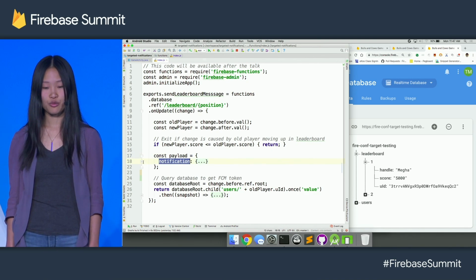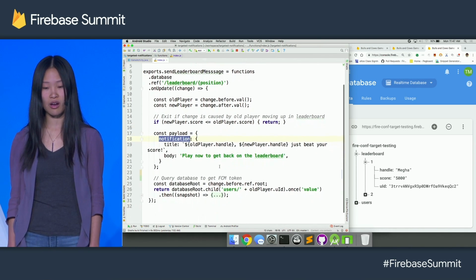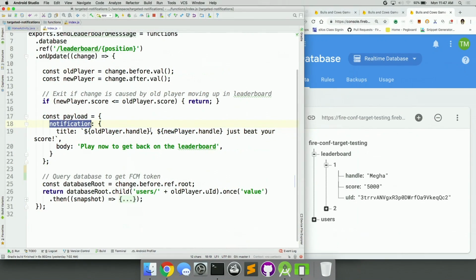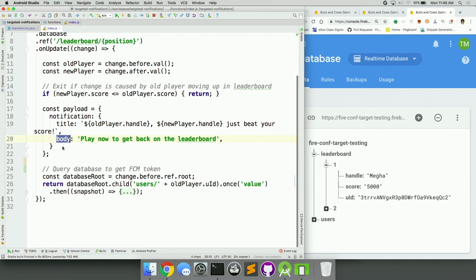So here, if we expand that, we'll see that we are personalizing the message through a template syntax. We're using the old player's handle, so in that case, that's Lauren. The new player handle, Megha, just beat your score. Play now to get back onto the leaderboard. Now we need to actually send this message.